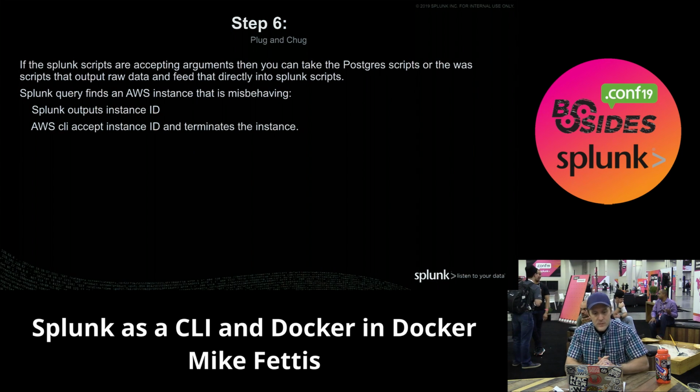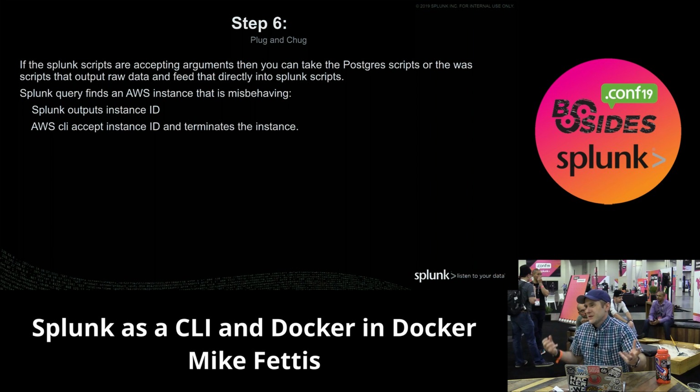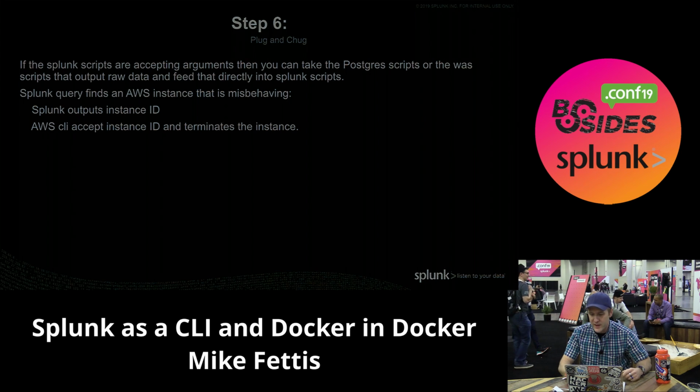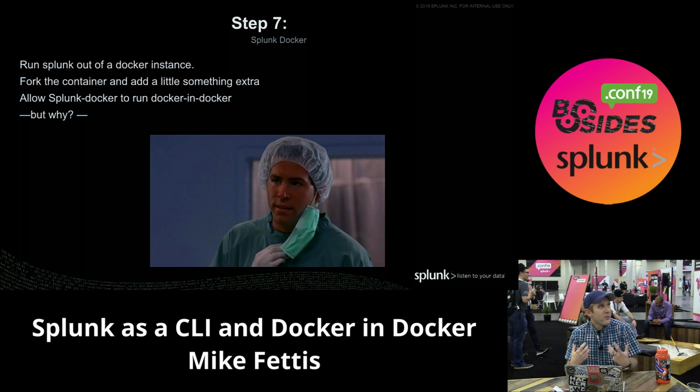So everything is much like a Postgres script, much like anything else. You know, we're turning Splunk into just another data source. That's all this is really about. It's just data in, data out, move on. But why would you do that?